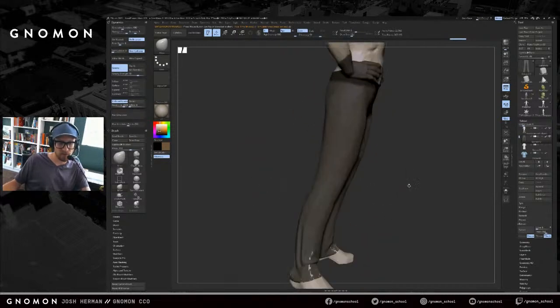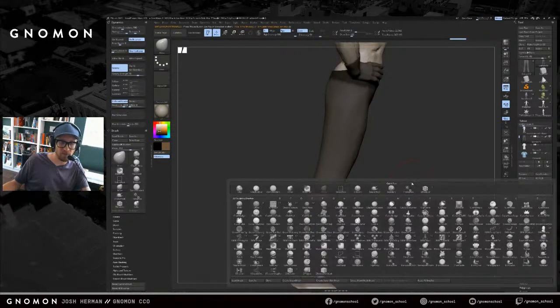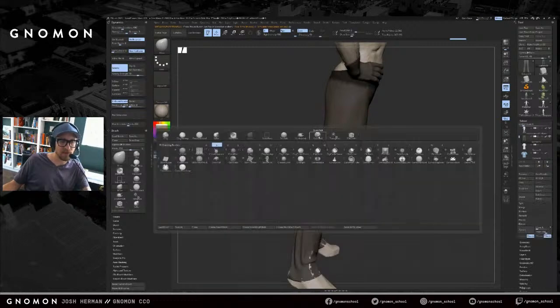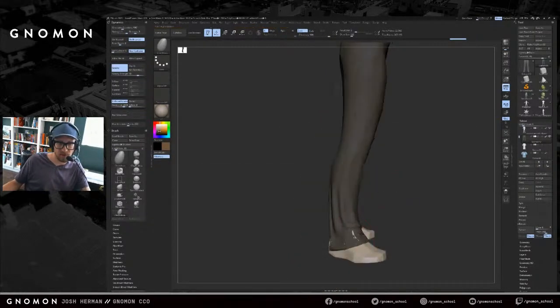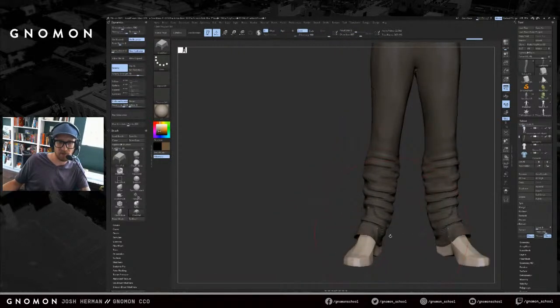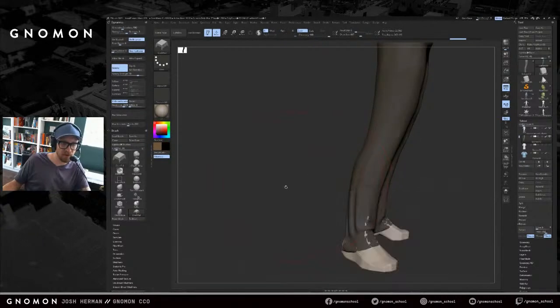And now you can also use the brushes. So if you hit B C, you'll see a lot of these cloth brushes up here. I like this cloth move brush because it actually has the folds and it will adjust folds as we go. You can also use the cloth pull, which I'm a big fan of, which doesn't actually stretch it, but you can kind of get these bunches in here like this. So I'm going to use both of those.